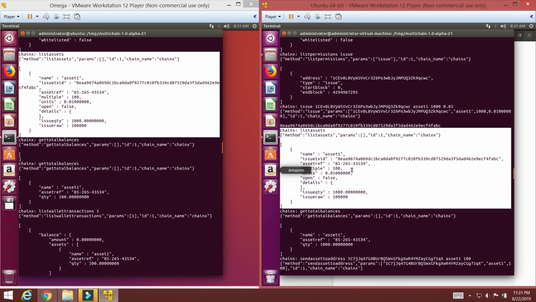On both servers, verify the name asset1 is listed. Type list assets.